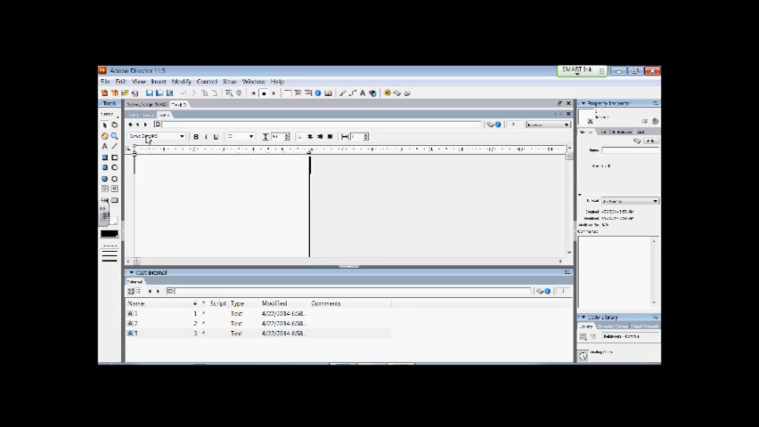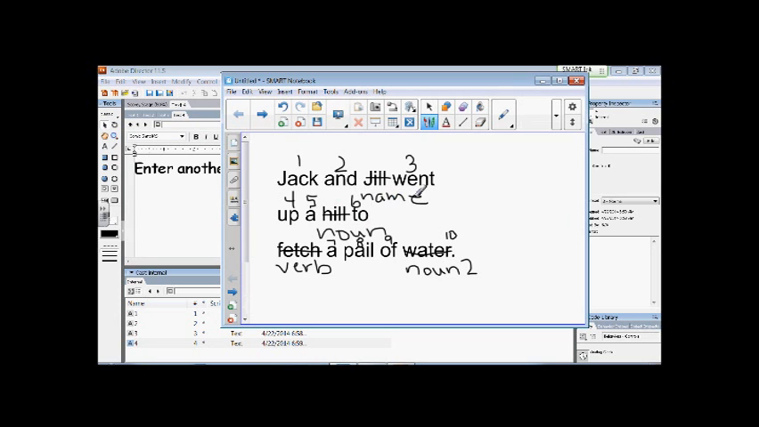Plus, enter a verb. And enter another noun. So we have our two nouns. Let's go back to our file. We have our name, our noun, our verb, and our other noun.